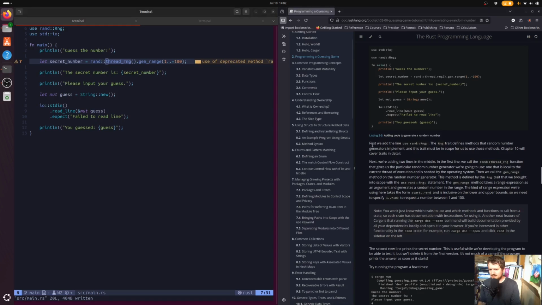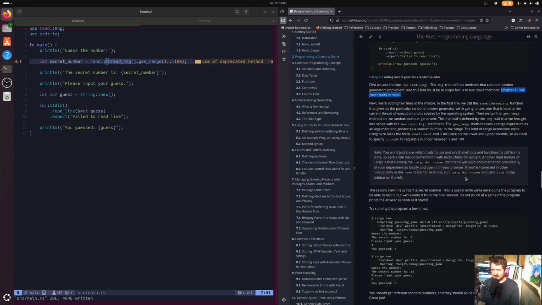All right, so first we add the line use rand::Rng. The Rng trait defines the methods that random number generators implement, and this trait must be in scope for us to use those methods. All right, that makes sense. Chapter 10 will cover traits in more detail. Yeah, I don't think we're ready to talk about traits.